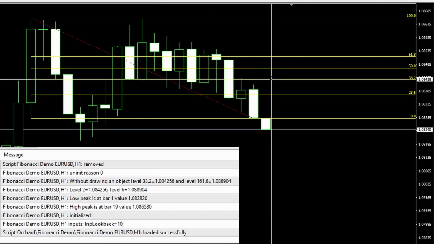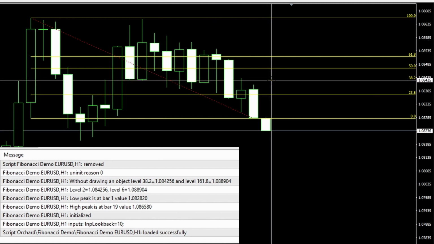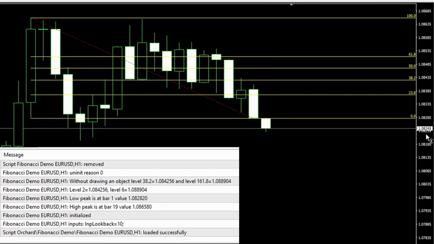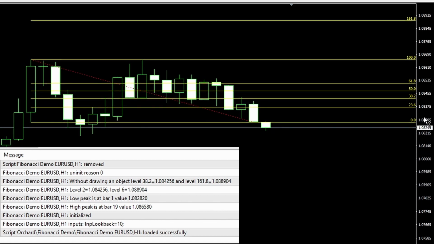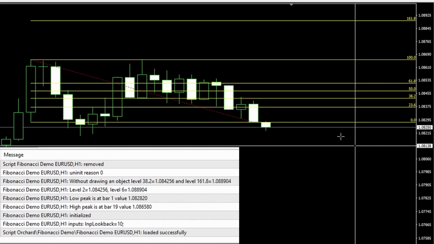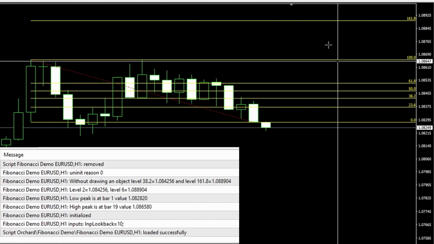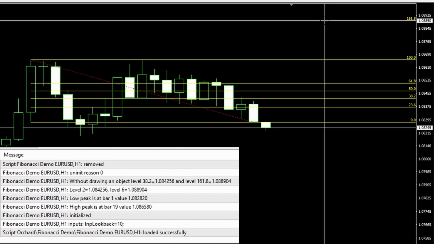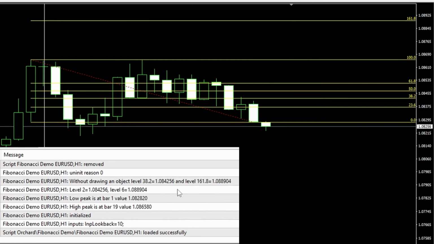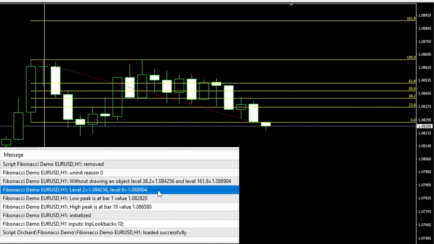So that puts me here on the 38.2 line, and if I can keep the cursor steady enough, 1.08425, and I'm going to have to just shrink this a little bit to get to number 6. That's 0, 1, 2, 3, 4, 5, 6. If I can keep that steady, 1.0889. So that matches up with these values here.